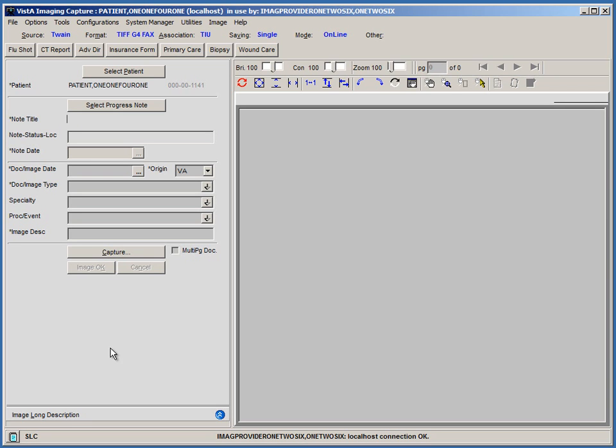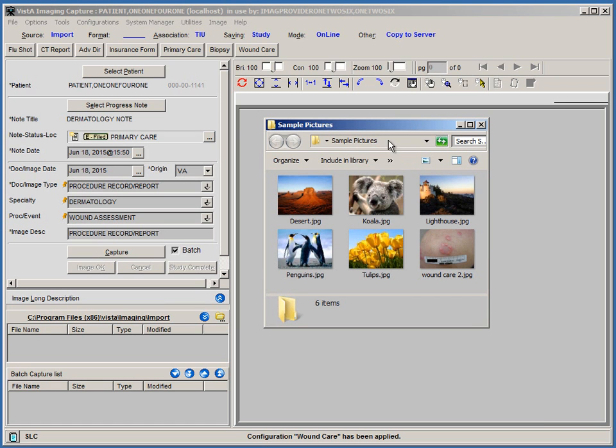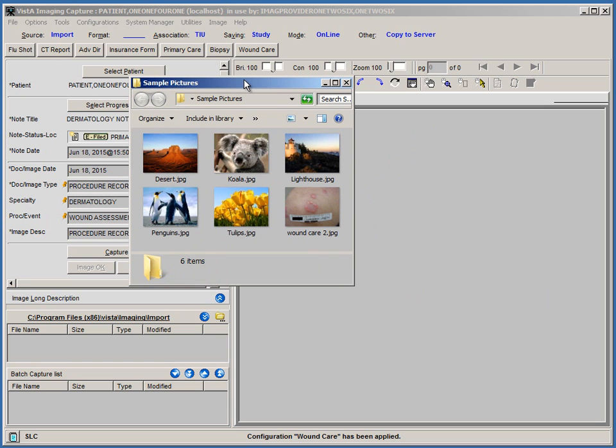Another of my favorite tips and tricks is to drag and drop images directly from the source into the clinical capture window. I will click the Wound Care Configuration button and populate both date fields. For this example, please imagine that a digital camera has been connected to the capture workstation after taking some photos of a patient's wound in clinic. I don't have a camera connected to my workstation, so I will open the Sample Images folder from the desktop, but the import process is the same.